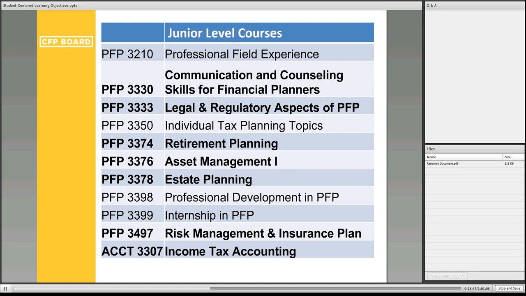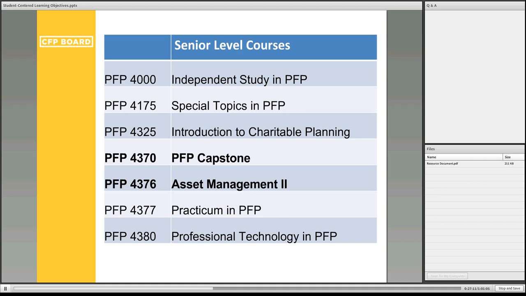If you take taxation, for example, you see there's an accounting 3307, and that's the course that students take to cover the core topics. The PFP 3350, individual tax planning topics, is a course that students are required to take, but it's above and beyond what's required. And then you can look at the senior level courses and see that there's just a couple more courses there that are required as part of the CFP board certification, with the remaining courses either being electives or required as part of the program.